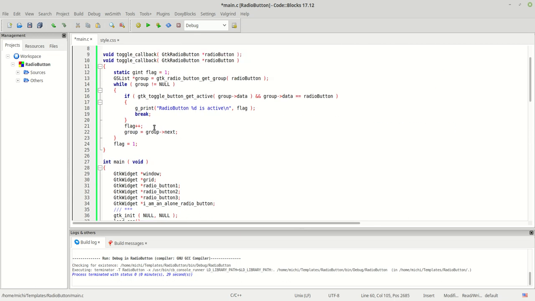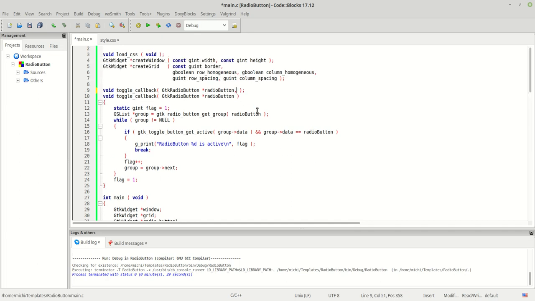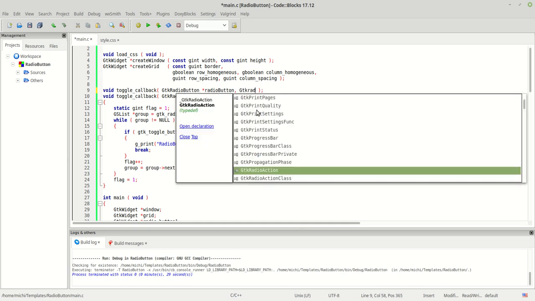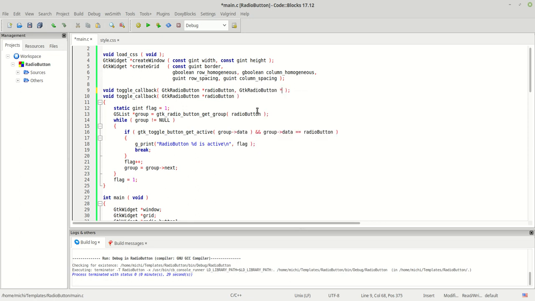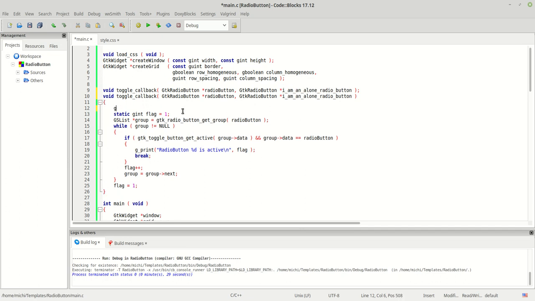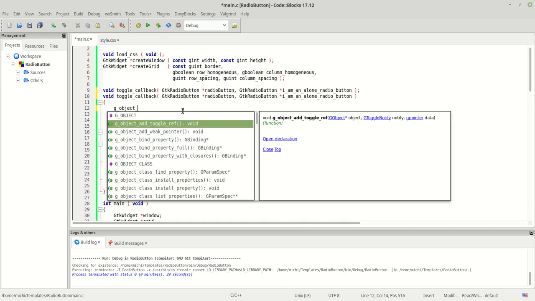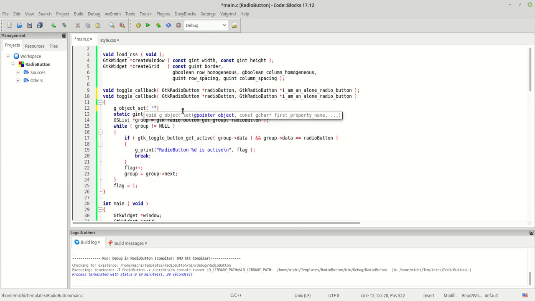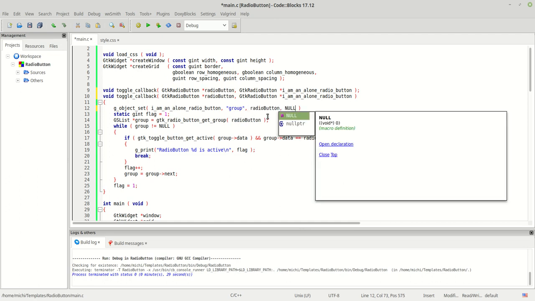Now let us create some changes here. This function needs another GtkRadioButton, so it needs another pointer, our gpointer data. Once we have the second button, we are going to set the group property, because it's the faster way. g_object_set: we are saying that on the I am alone radio button, set the group of the radio button, and of course we are ending our story with NULL.